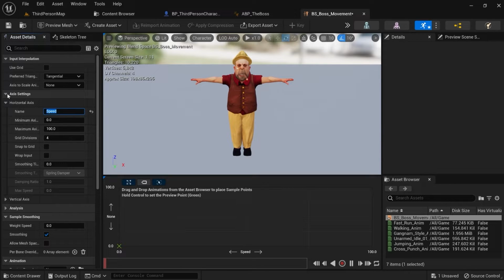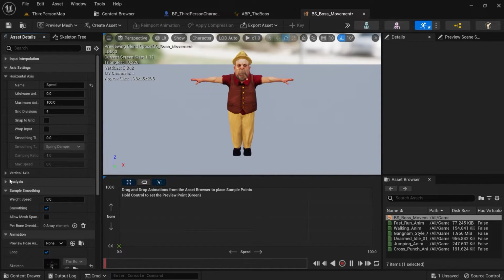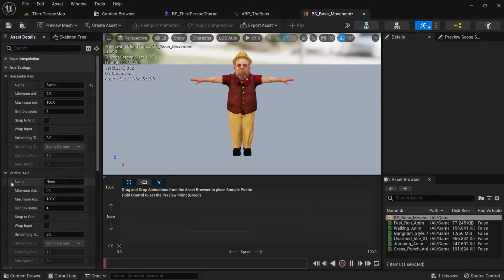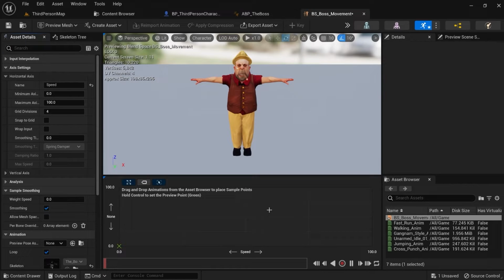This is under axis setting, by the way, which is over here. Don't worry about input interpolation. The default setting should be fine. Again, there's also the vertical axis if you need to edit that, but for this we only need the horizontal axis. For most cases, you're probably only going to need the horizontal axis. It's only if two variables would affect what sort of animation you're in that you would need both.